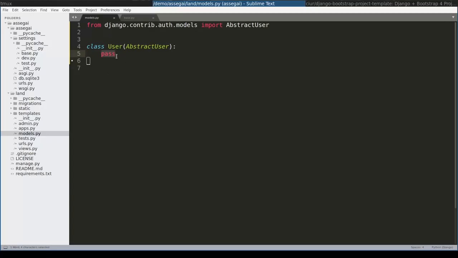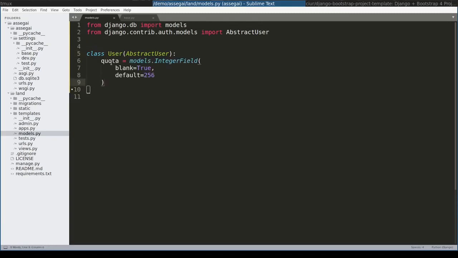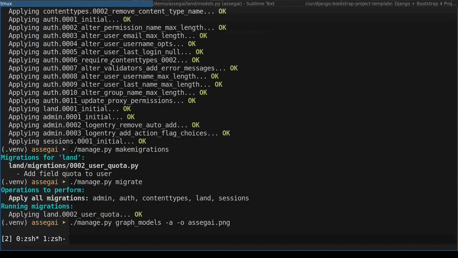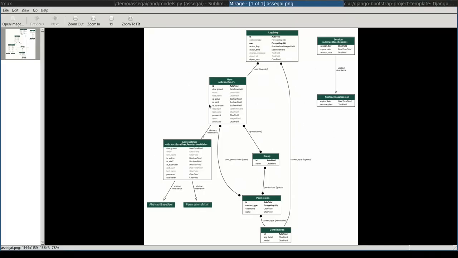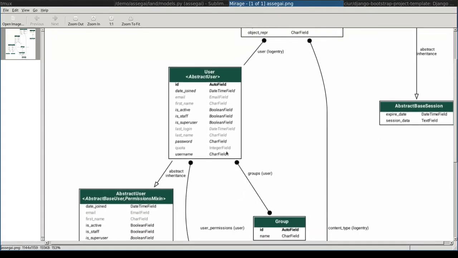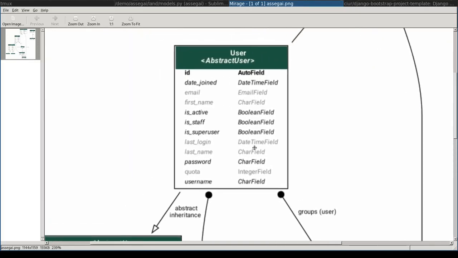And from this moment on, we can add whatever extra fields we want to the user model. For example, I can add a quota field. And in this case, if I create migrations again and run them, Django won't complain. And just to show you how the user model looks now, I will use Django Extensions graph_models. In the image generated by graph_models, you see the relationships between all the models of this project. And you can see here there's a user model and the new field. Let me make it bigger. And you can see the quota field, which is an integer field, was added.